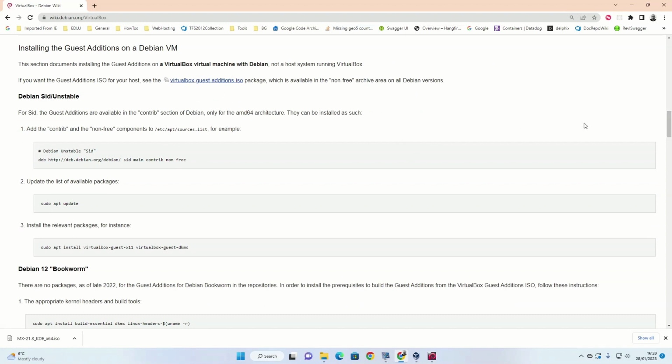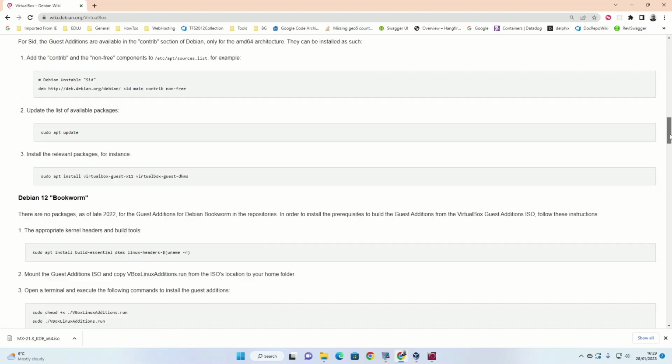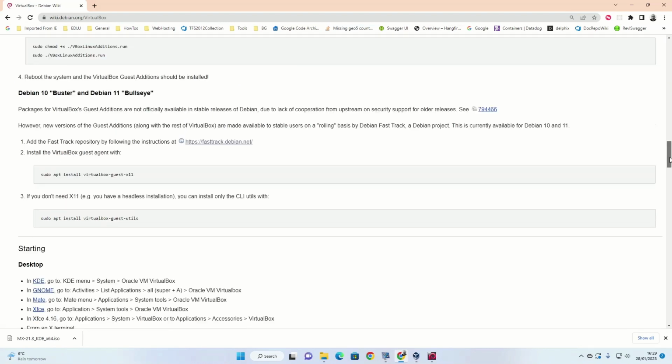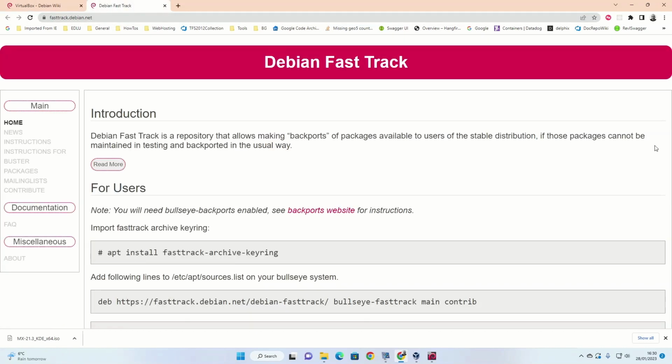So at the moment we're using Bullseye, which is Debian 11. That's what MX Linux is based on. So you can scroll down here and you can see this is what you need to do. First thing it says, add the fasttrack repository by following the instructions at fasttrack.debian.net. So we're going to do that. We'll open that link. And you just need to add that into your apt sources list.